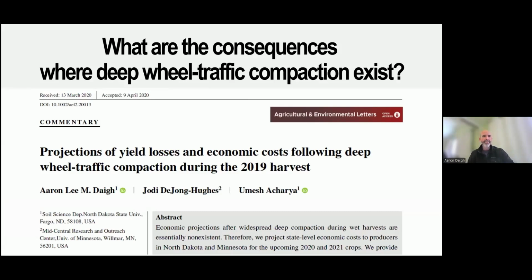It was one of those years that even for the folks who could get in before winter freeze up, you'd see ruts from one end of the field all the way down to the other every single pass of the combine. So it was a high risk year, and a lot of acres had subsoil compaction from ruts. So we decided, can we project what could be the yield losses and economic cost to producers in these areas from this one particular wet harvest in North Dakota and Minnesota?